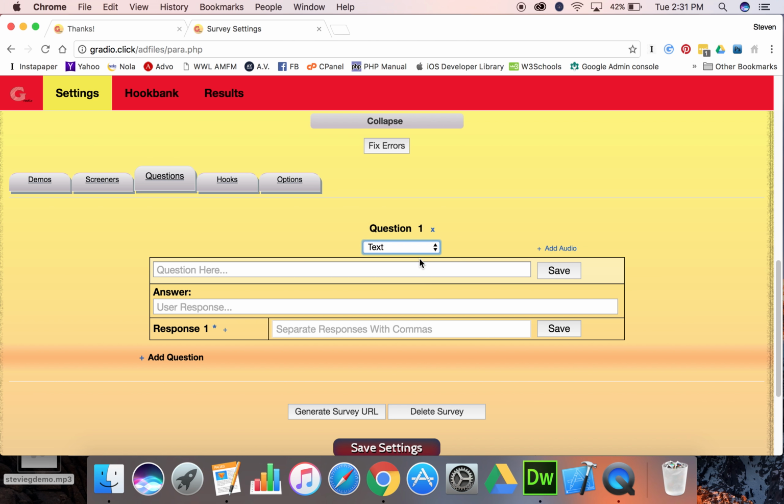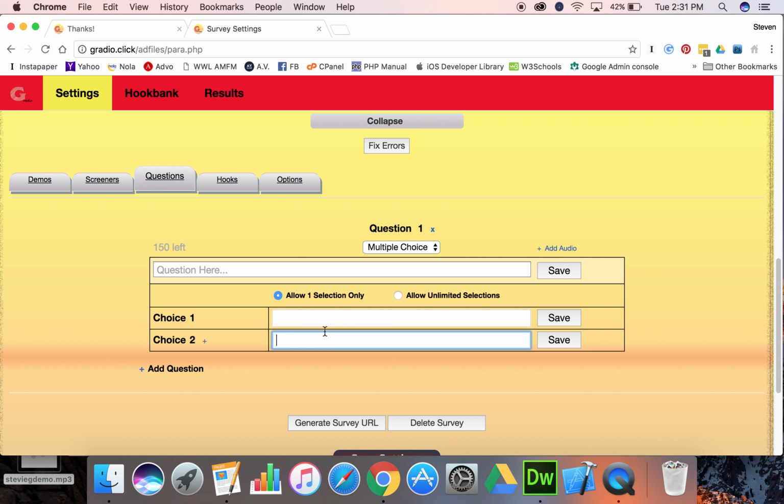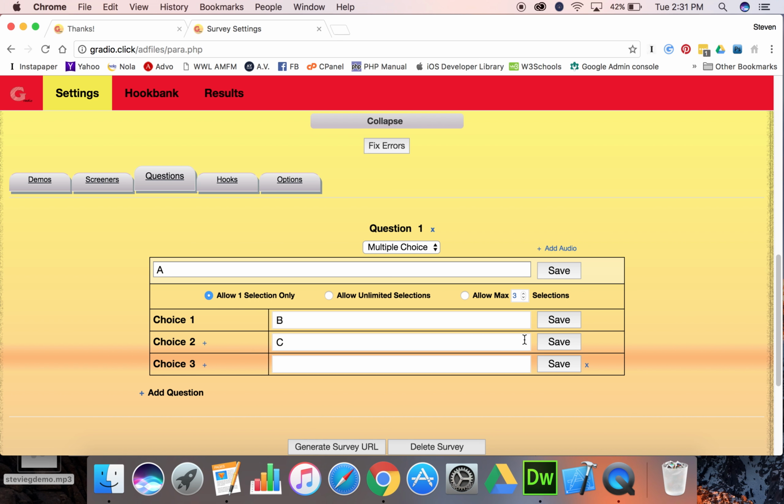And then multiple choice, also similar where you put the choices here. You can allow any amount of selections you want. Let's just do a little example here, A, B, C. Now, if I add one, it'll let you allow multiple selections. So now you can allow a maximum of 3 selections, of course, or unlimited selections, which means if there's 20 of them there, it can go on and on and on. So you can choose how much you allow. If you want to pick one, go back to allow one selection only, and then you put that there.